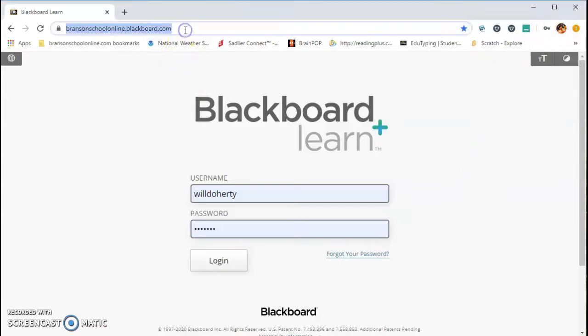You're going to start by going to bransonschoolonline.blackboard.com. If you haven't made a bookmark, click this little star right here so you can get there easily the next time you have to. Enter in the username and password right here that we emailed to your student and click Login.